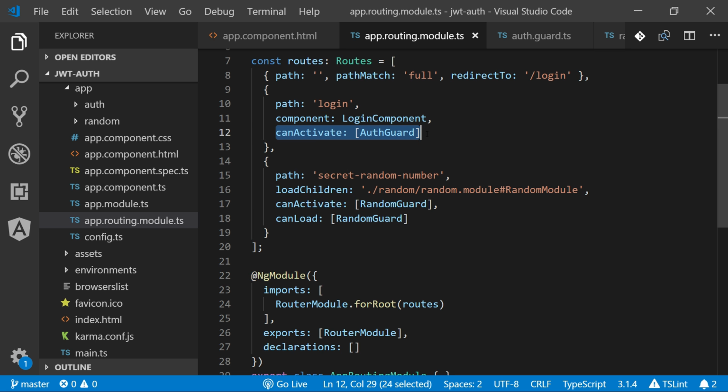Additionally, we can see it has auth defined inside the canActivate array. This is the router guard that tells the Angular router if it's allowed to activate a given route. Let's take a look at that guard.